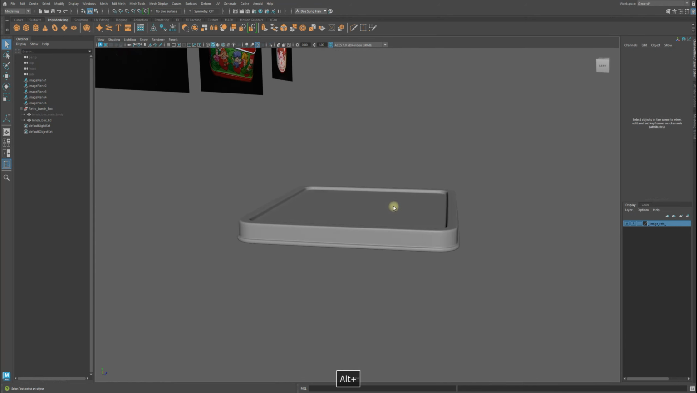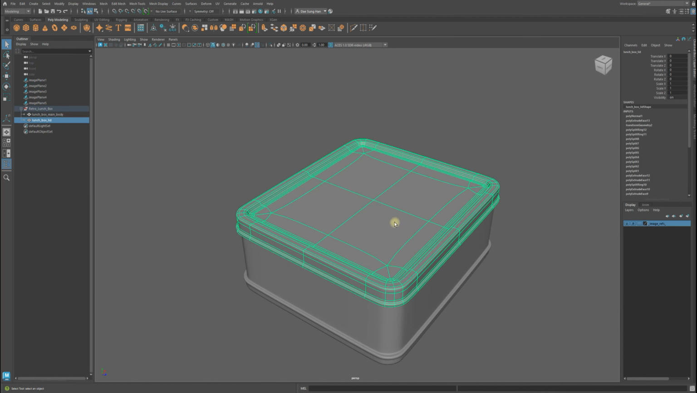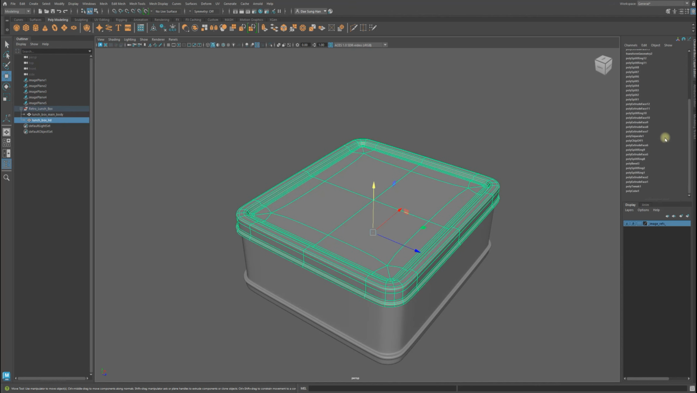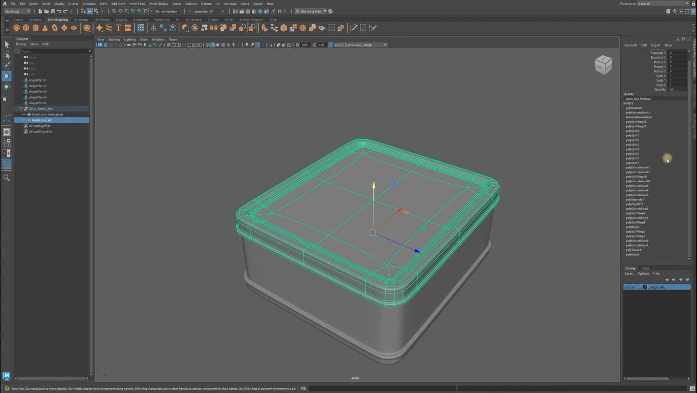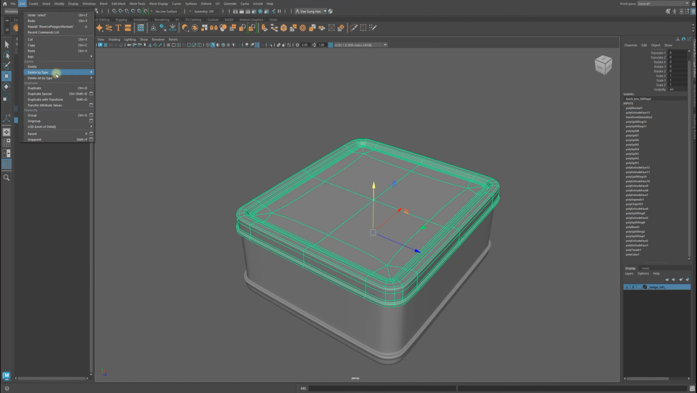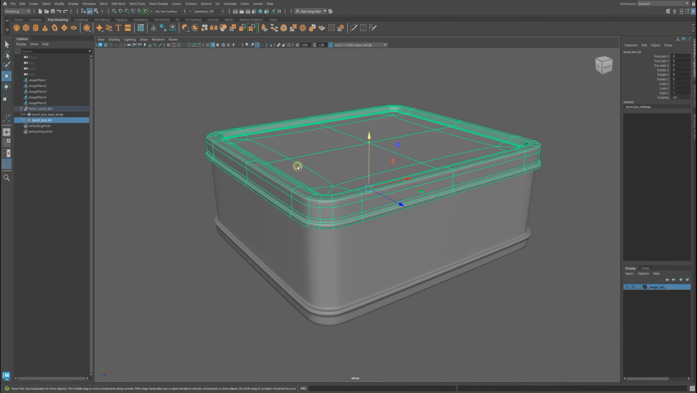Okay. And I'm gonna go here, press H to hide the lid. Actually, you know what? I guess now it's time to delete history because this is a lot of stuff. And it's not like you can go back in here and make changes. Well, to an extent you can, but right now it's beyond the point of no return. You gotta go Edit, Delete by Type, History. Alright, grab it, hide it.